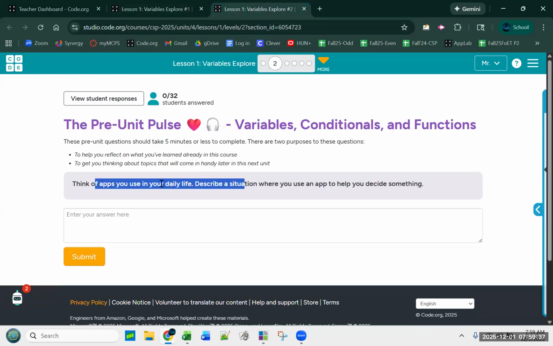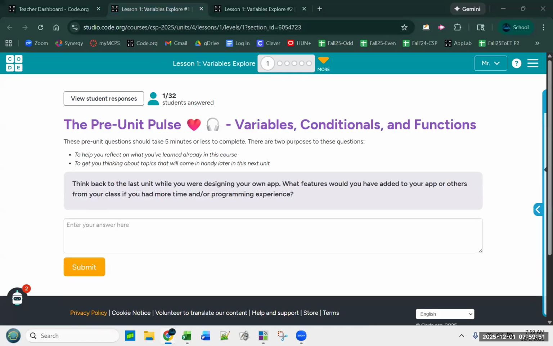And think of apps you use in daily life. Describe a situation where you can use an app to help decide something. That's a hint of something coming up. The decision app will be here shortly. Okay, I'll give you like 3 or 4 minutes to handle that. And then we'll keep going.